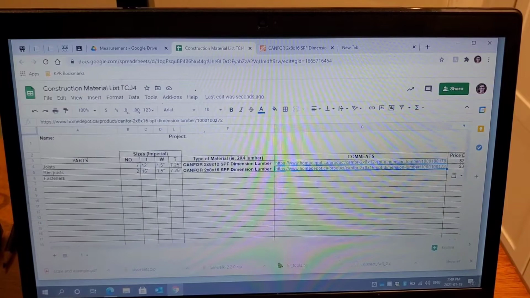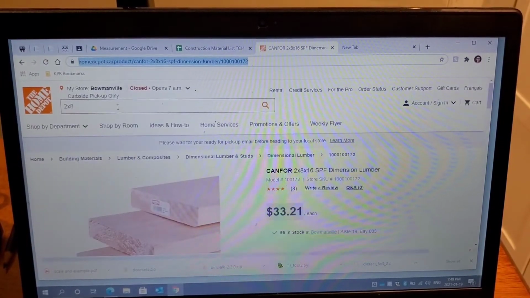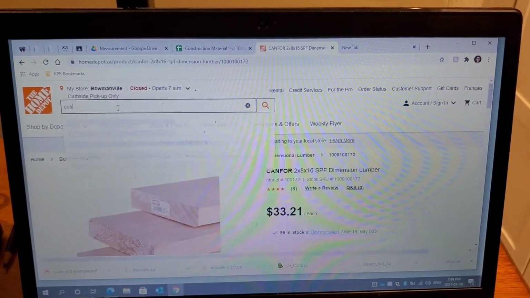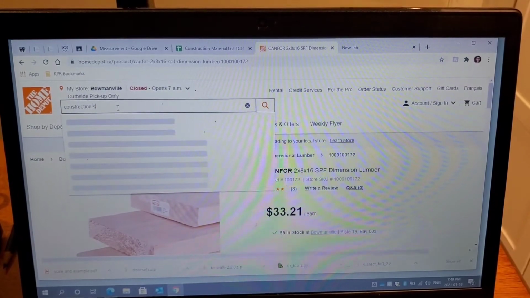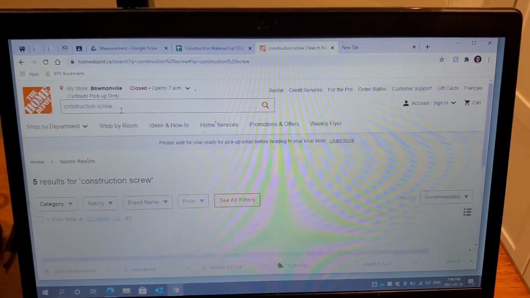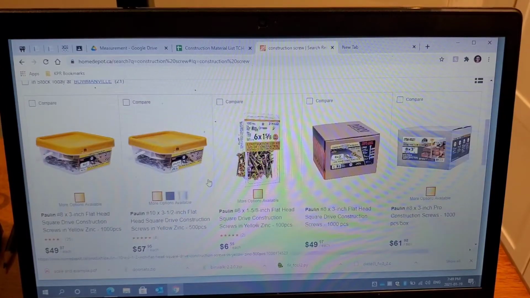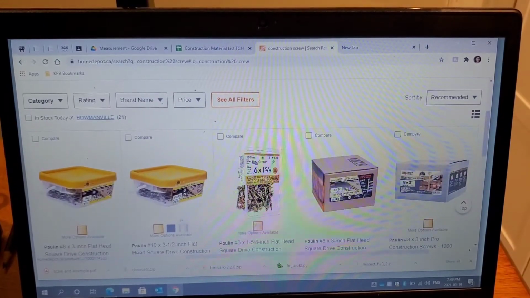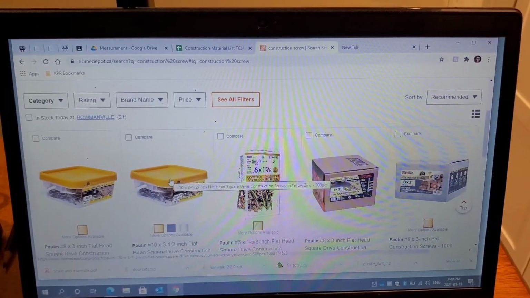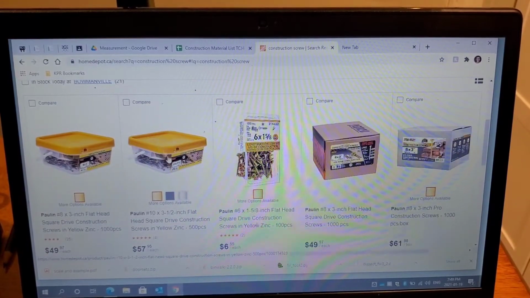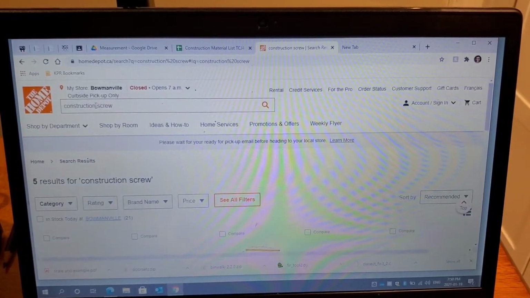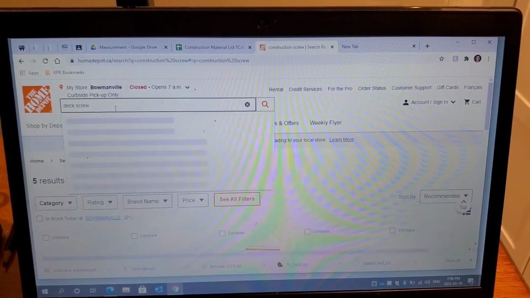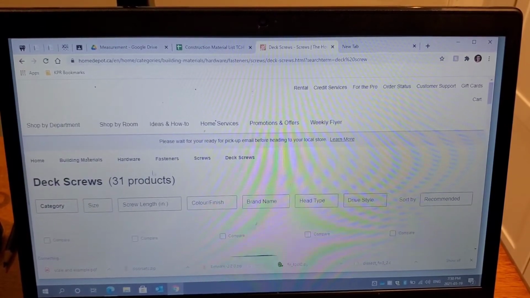As for screws, I'll look it up for you guys. Let's type in construction screws. We have a few results here. These construction screws are the ones you would want to use if you are doing a basement or a subfloor. If you decide to go the deck route, instead of construction screw, type in deck screw, and let's see what comes up.